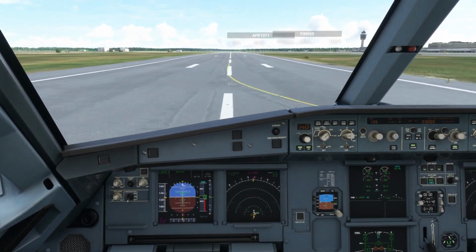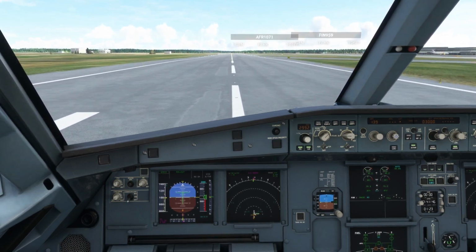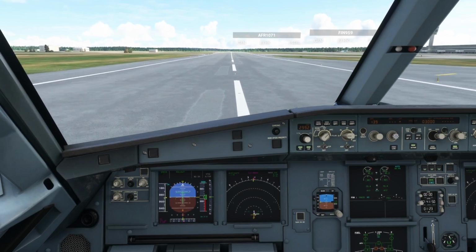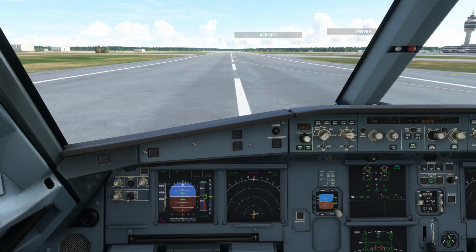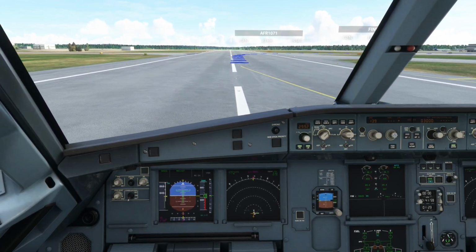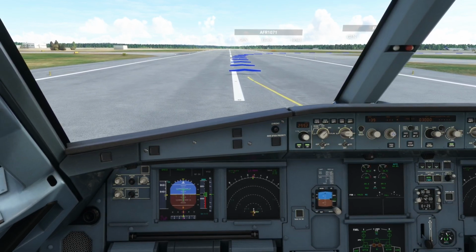And there we go, guys, we're on the ground. Reverse thrusters active. As I said, it was a hard landing, but as you can see, we're on the ground. The plane's landed itself. I did nothing there. And there's even our taxiway. So yeah, as perfect as it can be.